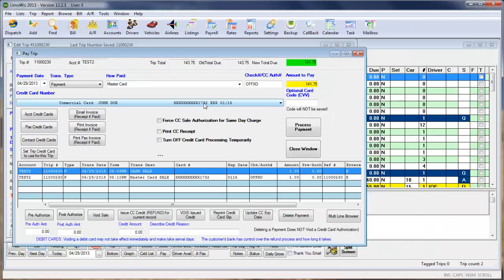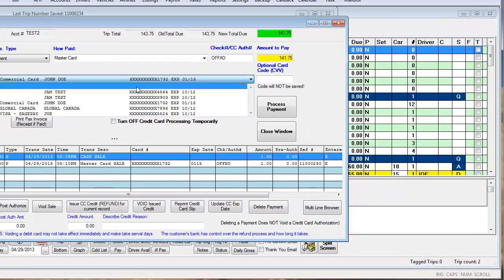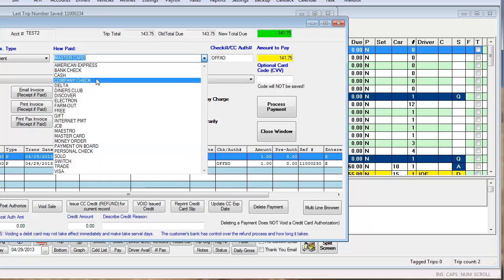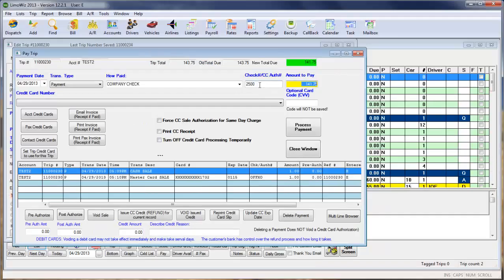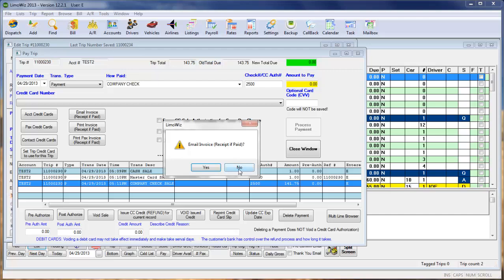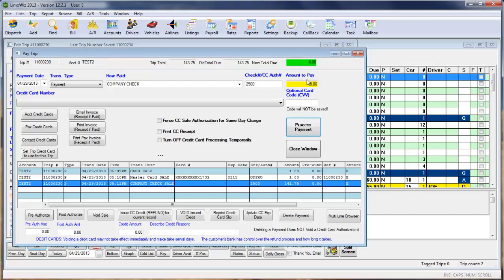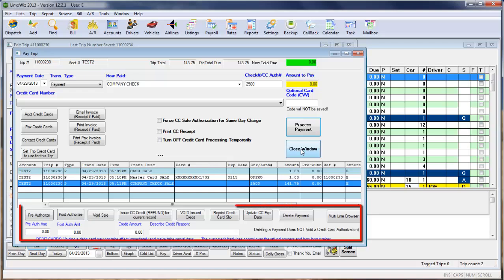Now let's say we want to pay the rest via check. So let's go ahead and clear the credit card from the drop-down list. Select Company Check. Type in the check number, and the rest of the amount will be $141.75. Click Process Payment. This will pay the trip then in full. And the total amount due will be 0. Once it's finalized, click on the Close button.